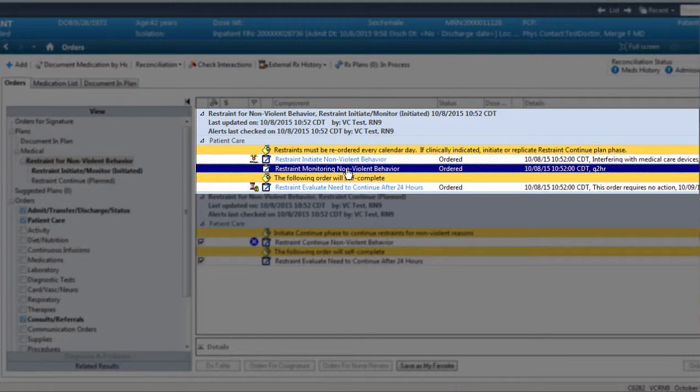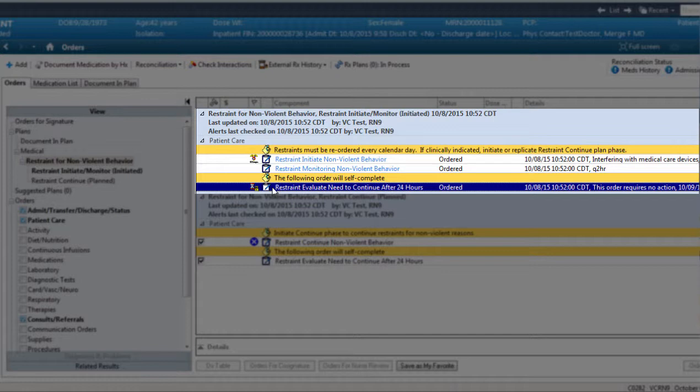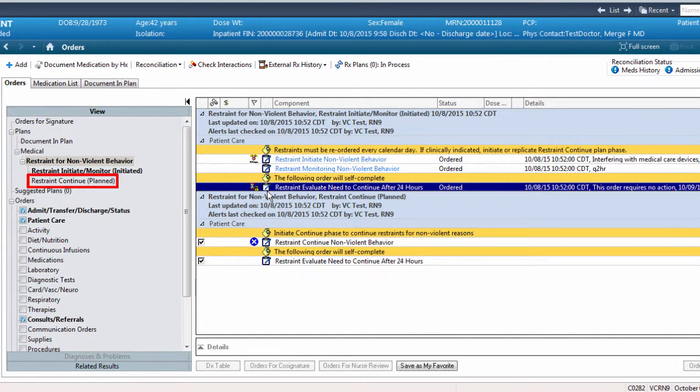Next is the restraint monitoring. This order must also remain active for the entire restraint episode and is the order that triggers the 2-hour tasking. Restraint evaluate need to continue. This order sends a message to the ordering physician's message center as a passive notification the patient is still in restraints. The second phase is the restraint continue phase.